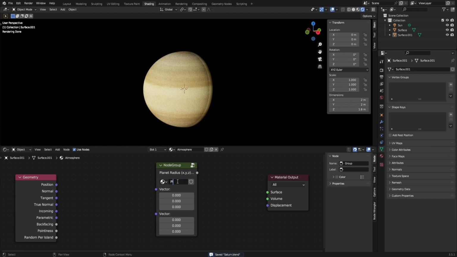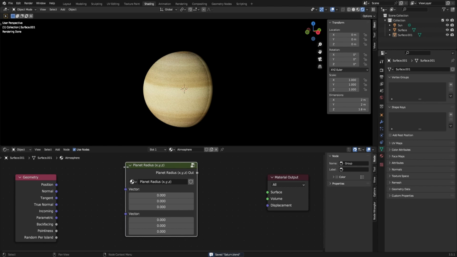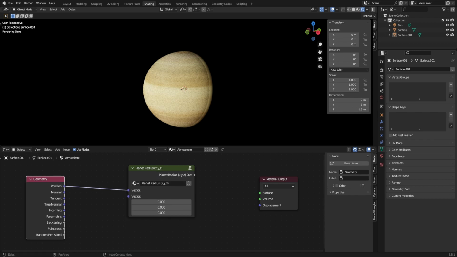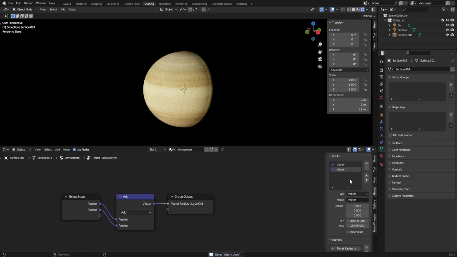Actually, call this node group planet radius, X, Y, Z. And then just, there we go. Plug the position into the first vector. Okay, turn the second vector into a float and make another vector after that.